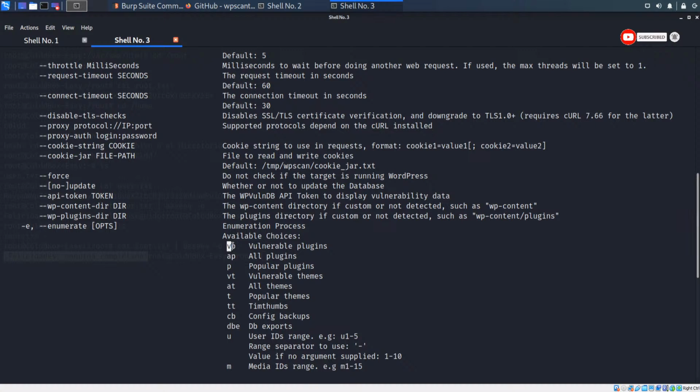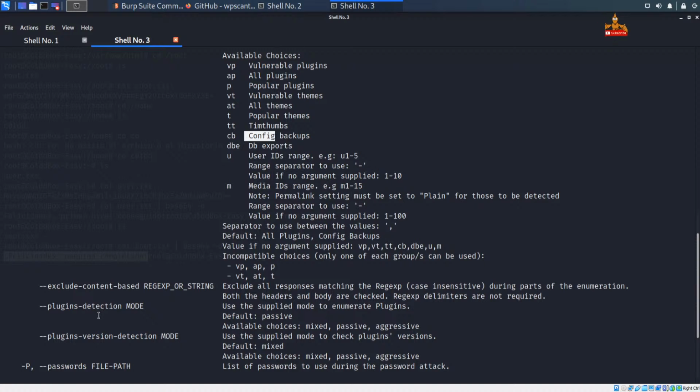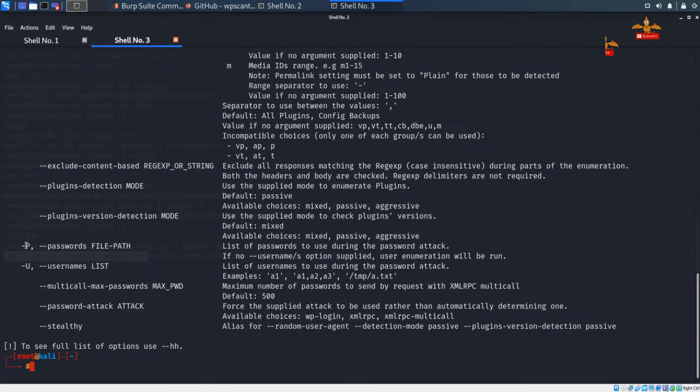We have different options like enumerate plugins, themes, backups, export DB, etc., plugin detection, and we use -p for passwords and -u for users to brute force that. And yeah, that's pretty much it.